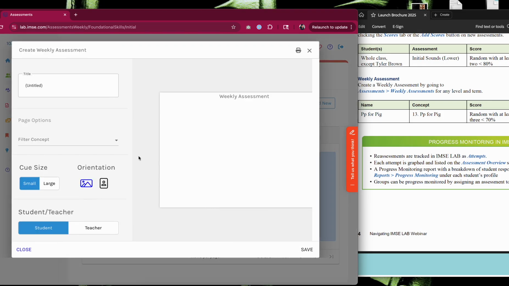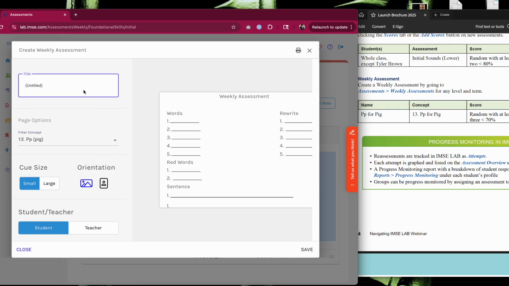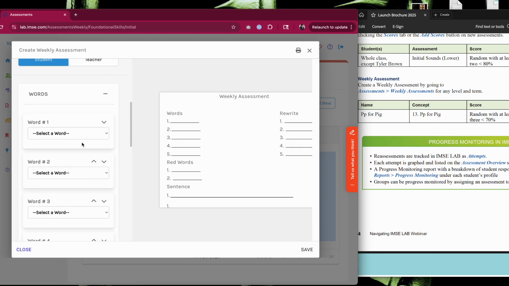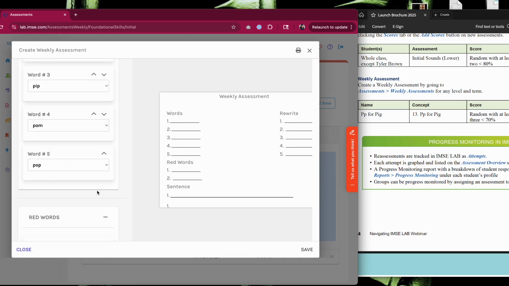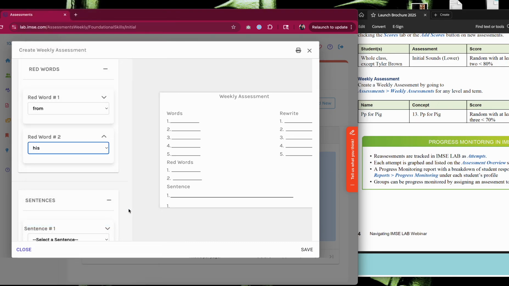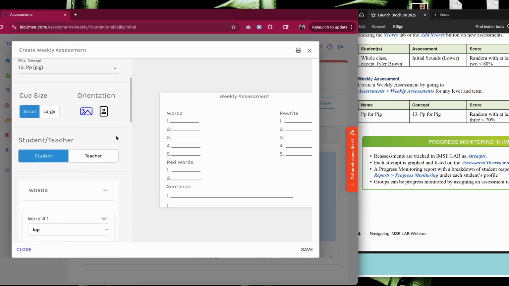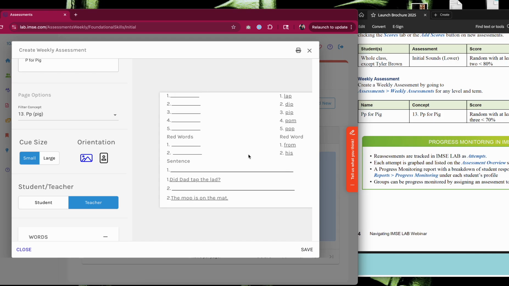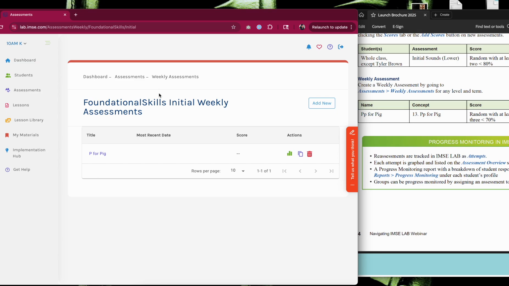We will go to add new, and then we'll pick an early concept so that there's not a whole lot going on. So we're going to do 13 P for pig. That's what we wanted to group by. We'll quickly go through this. Choose any words you want. Choosing a concept filters down the words to the words for that concept, but red words are available all the time. And we've got that, and remember you have a teacher sheet that also comes with that with the answer key that you can access. We're going to hit save, and then that is our assessment for P for pig.